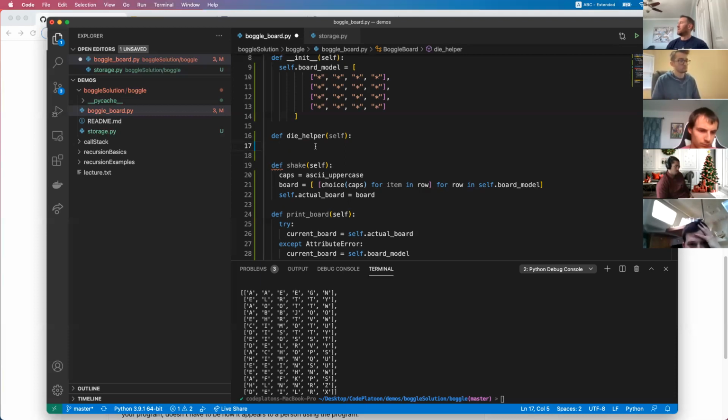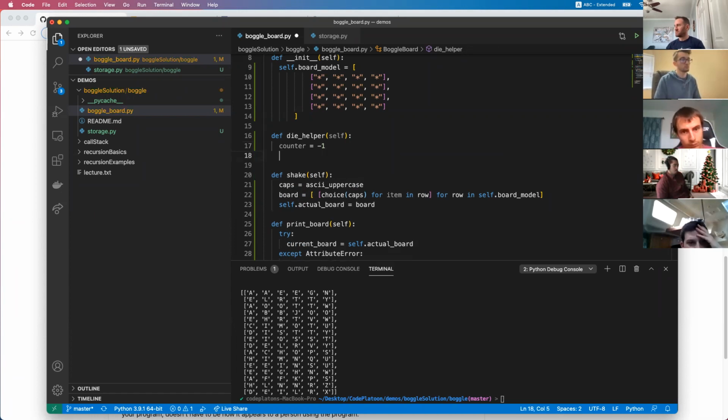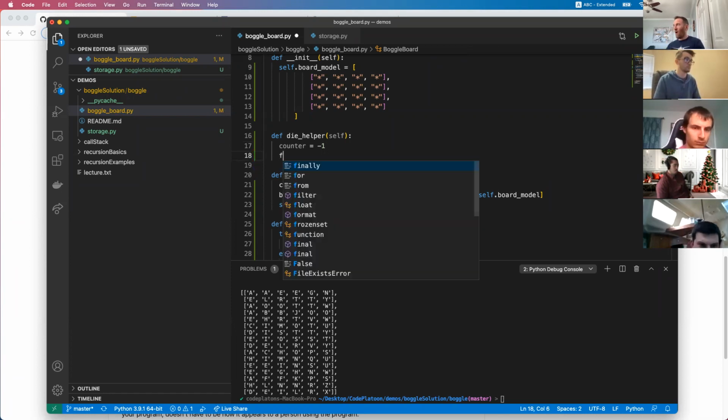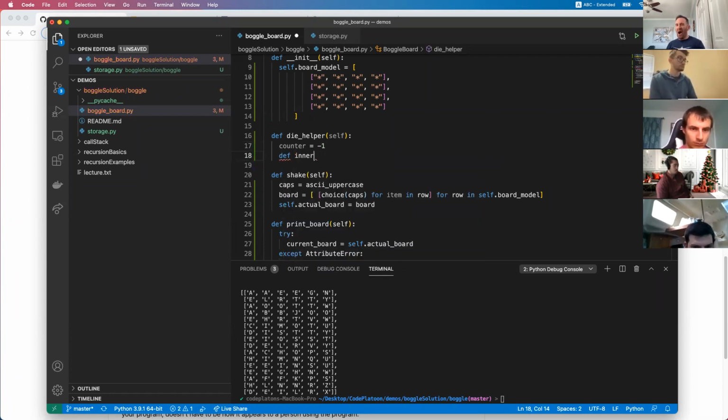So I'm going to go ahead and just write. I'm going to use the fact that I know that this is going to iterate 16 times to my advantage. So I'm just going to create a counter here. So counter equals, we'll start it off at -1. We'll see the why in a second. And then I'm just going to call this, for now, inner.